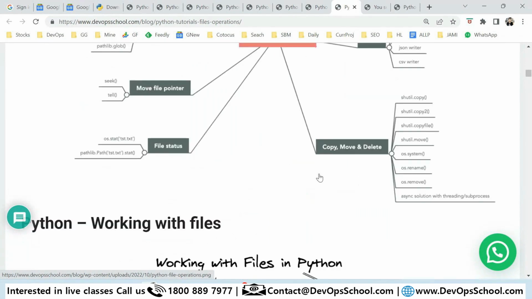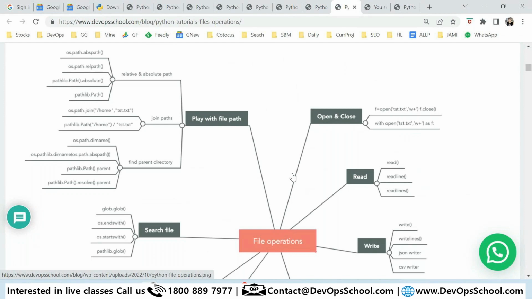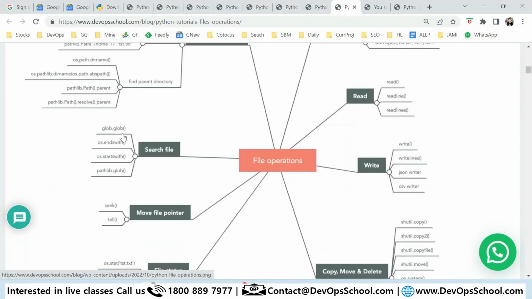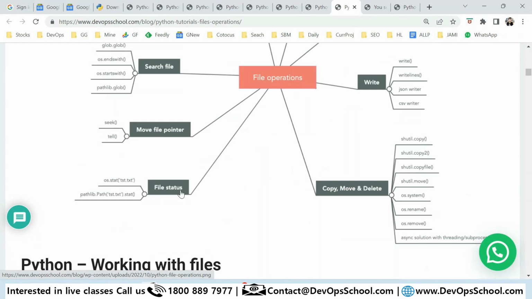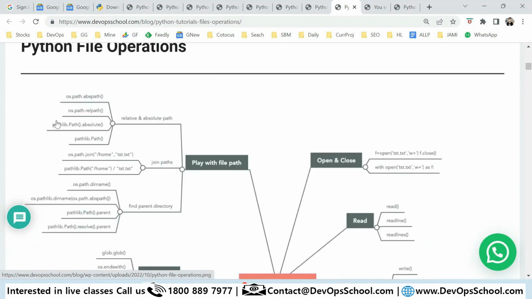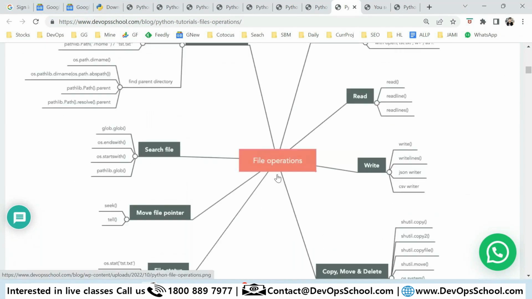See here, if you want to read, these are the functions: readline, readlines. If you want to open, then the open and close functions. If you want to search files, then the glob function, endswith, startswith, and all stuff like that. If you want to move the file pointer, seek and tell. If you want to check the file status, os.stat, os.path. If you want to copy, move, and delete files, shutil and os.system and so on, you can use those. So many options are there. This is a very good image. If you want to become an expert in file operations, all these options will definitely help you.